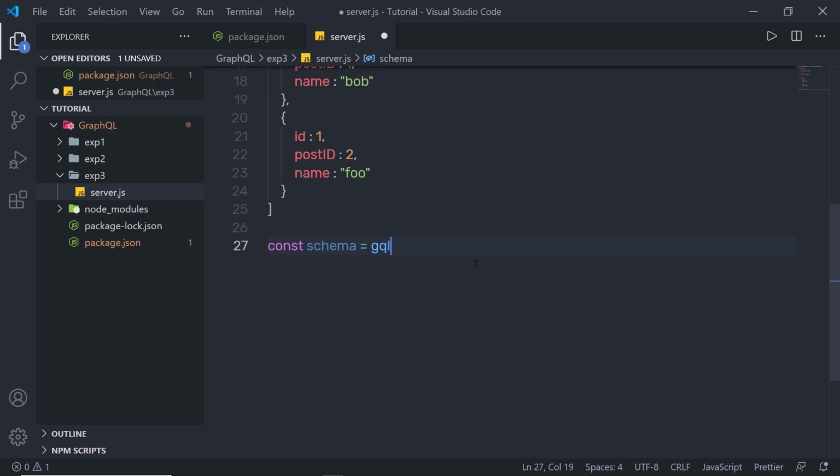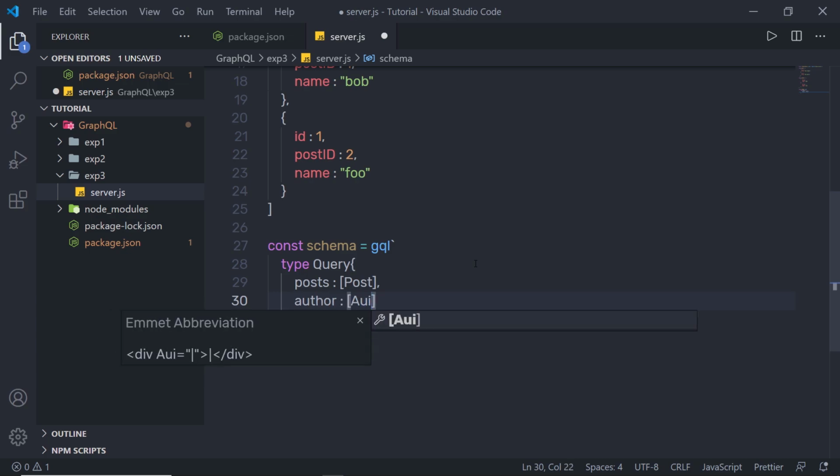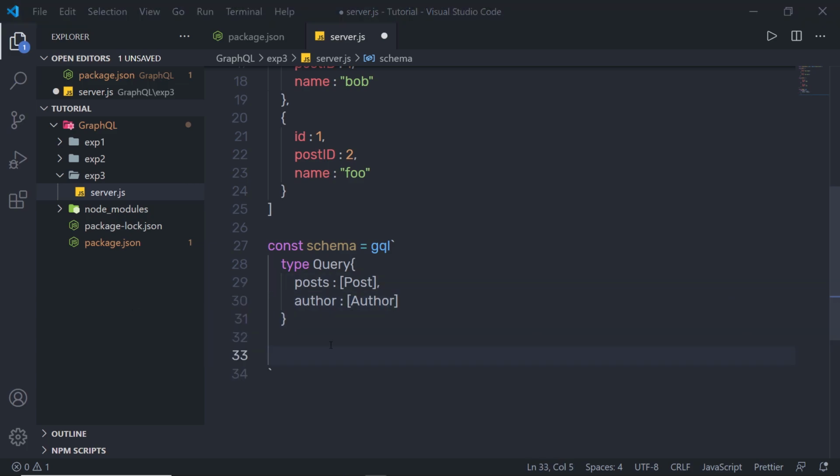Now for that I'm going to specify the backtick operator like this, and inside it I'm going to specify the GraphQL schema. So here I'm going to first specify the type, which is Query, and here I'm going to say posts, and it is a type of array, so I'm going to specify square brackets and say Post. Then specify a comma and say authors, and this is also a type of array, so here I'm going to say Author like this.